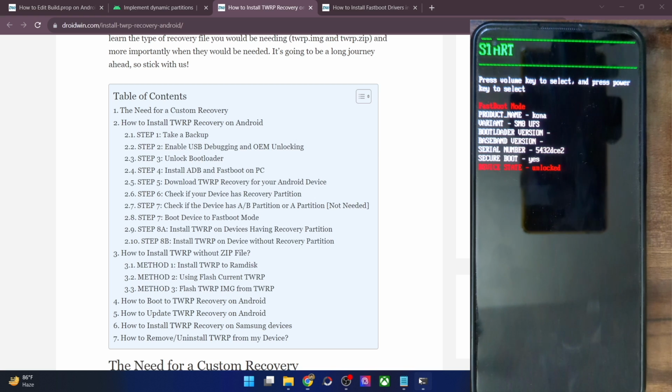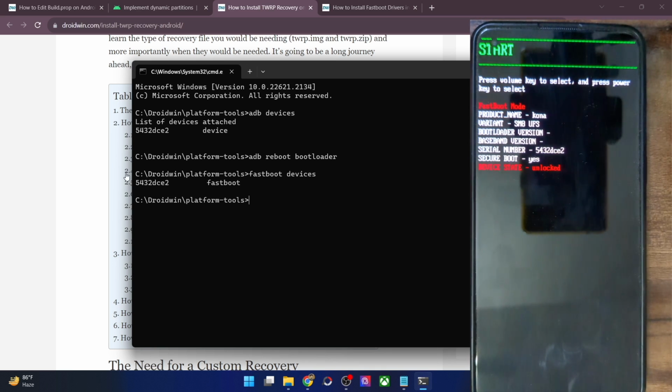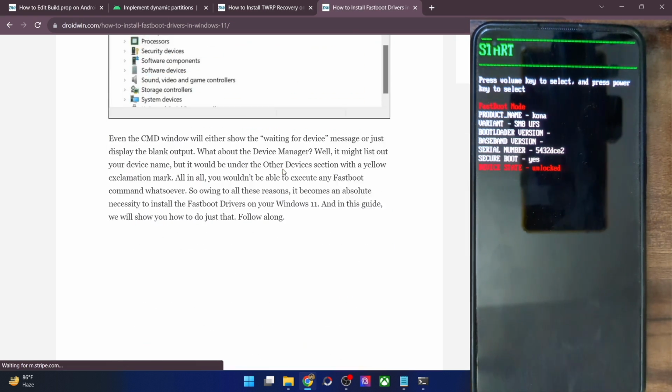But before doing that, let's verify the fastboot connection. So type in fastboot devices and hit enter, and make sure that you are getting a serial ID. If you are not getting any ID, then you will have to install fastboot drivers. I have made a separate guide on the same. You could refer to my guide and install these drivers.